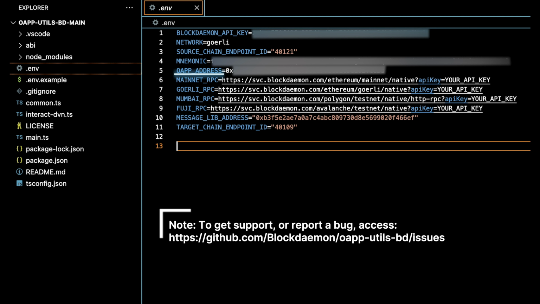OApp address. Next, specify the address of your LayerZero version 2 application, commonly referred to as OApp, which is an Omnichain application, one that is designed to operate across multiple blockchain networks. This address is crucial for identifying your application within the blockchain network. Please note that within your application, you must first grant permission for the public key corresponding to your mnemonic listed in your .env file to change the oracle.